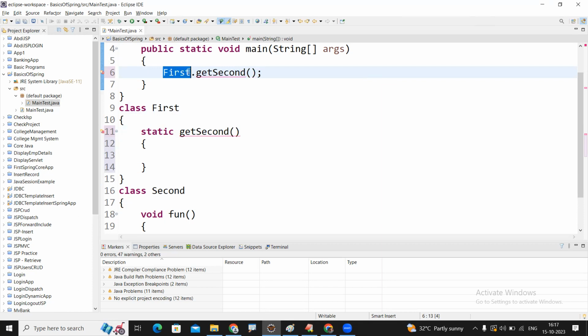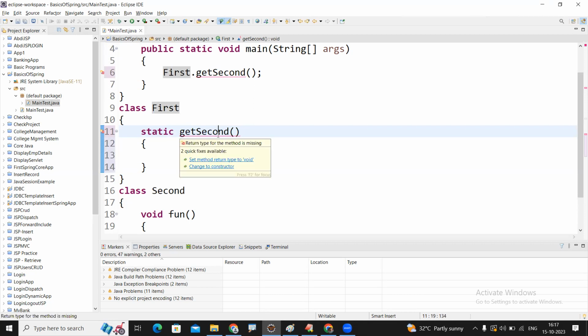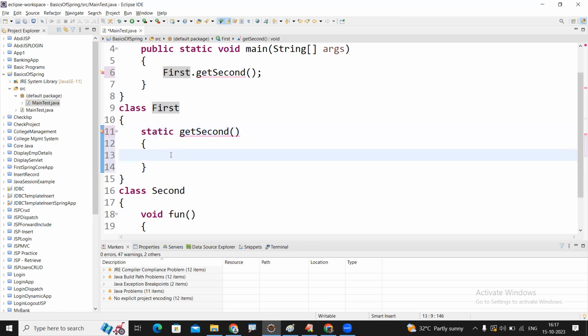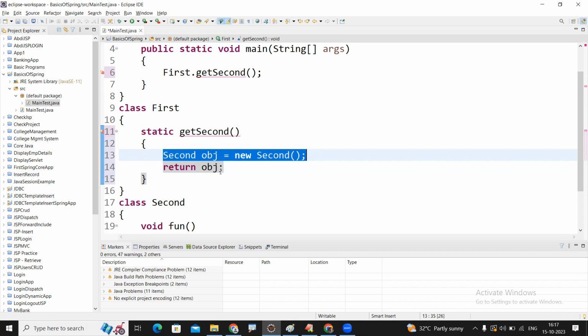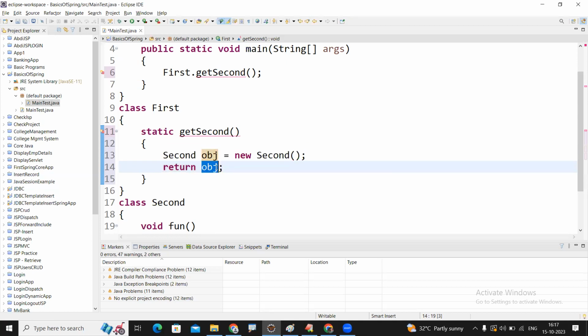In the First class, there is a static method, suppose the method name is getSecond. What this method is doing is creating the object of the Second class, and it is returning that object.